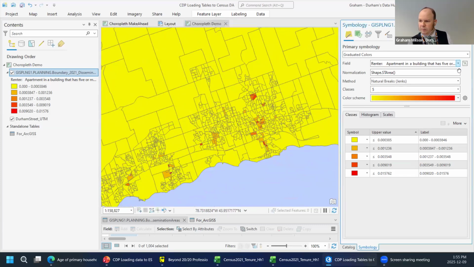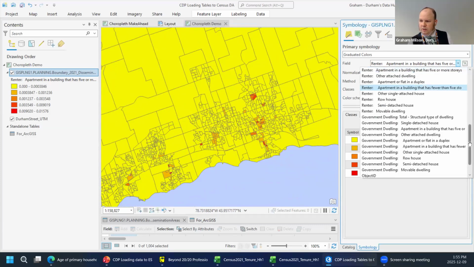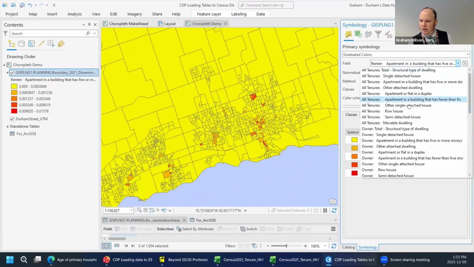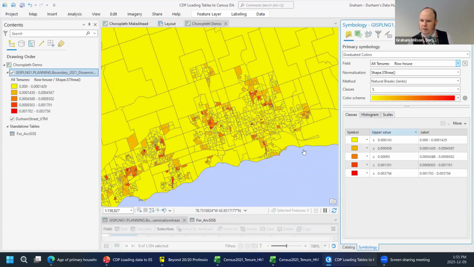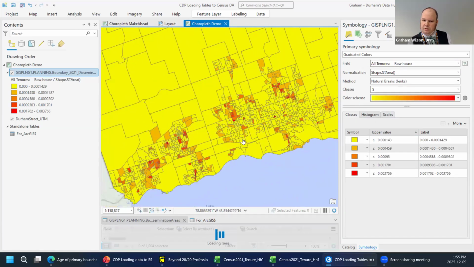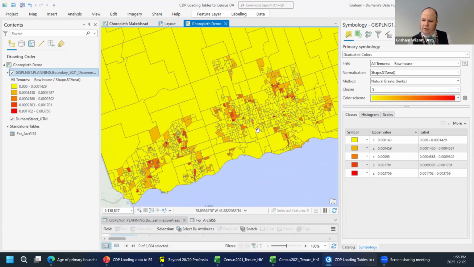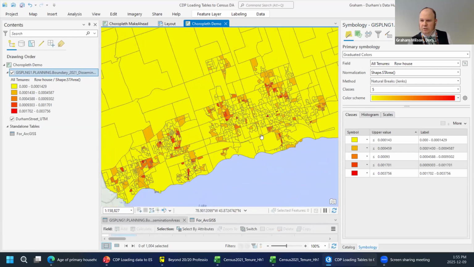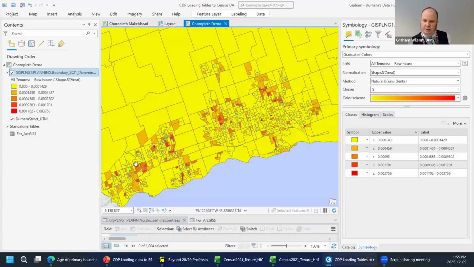Let's go to something that might show a little more interest here. Let's see all row houses. There we go. So now this is showing density of townhouses in Durham region in the Lakeshore municipality. You can see a lot of it's in the periphery areas. Okay, that's how you can show information in a layer with a choropleth.